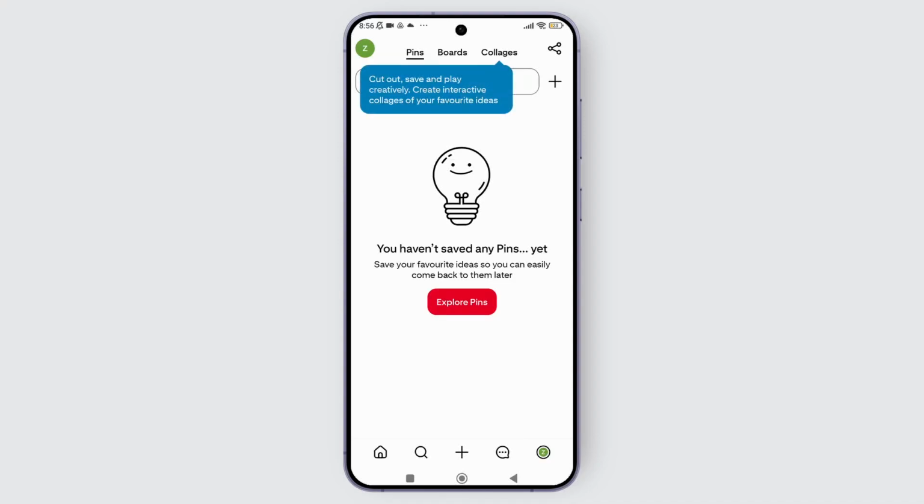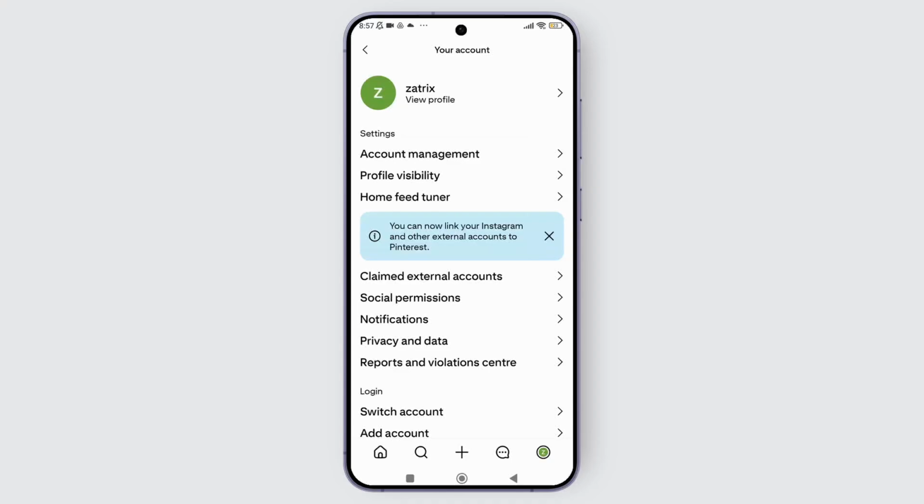Now from here, you simply have to tap again on your profile icon, which can be seen in the top left corner of the screen. And once you tap on it, you'll see the interface like this.